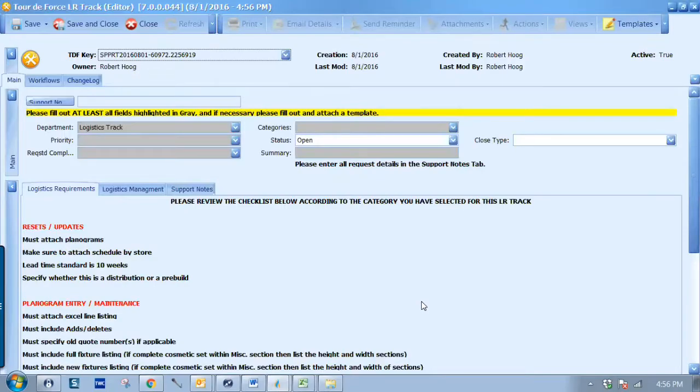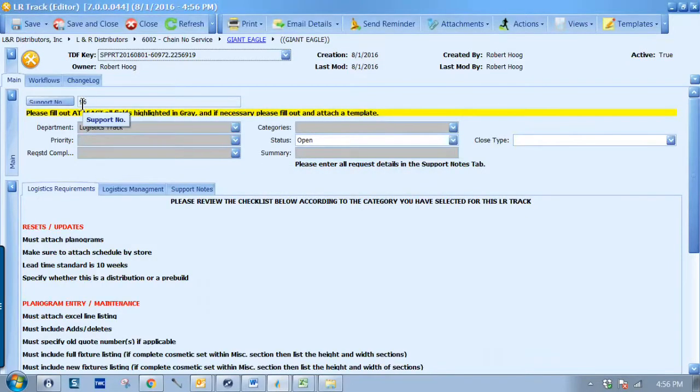It is suggested that as soon as you open, you go ahead and save. That may seem a little odd, but here's the reason. That gives the LRTRACK a number, opens the icons across the top, and makes support notes operational. Yes, you'll have to save again after completing it all, but get into the habit of saving as soon as it opens. Much of what you do here is familiar from PT track.